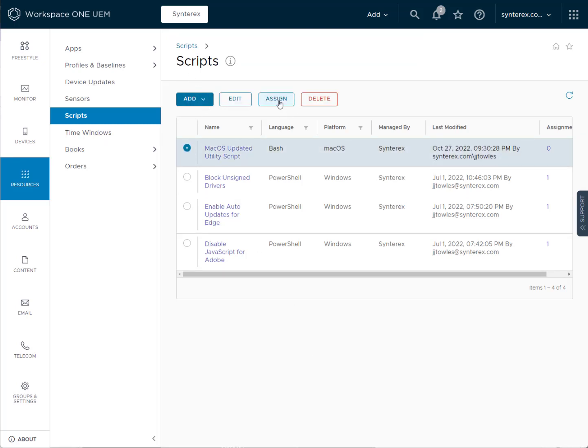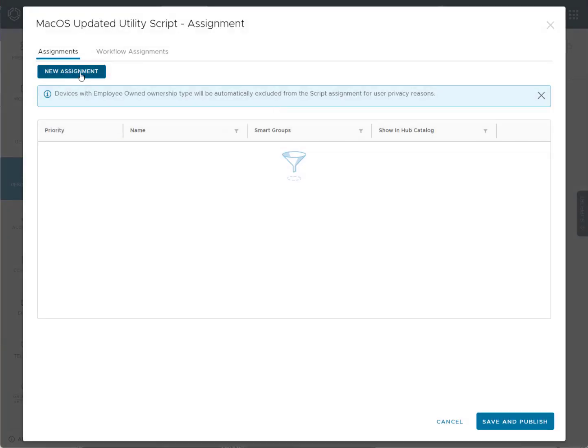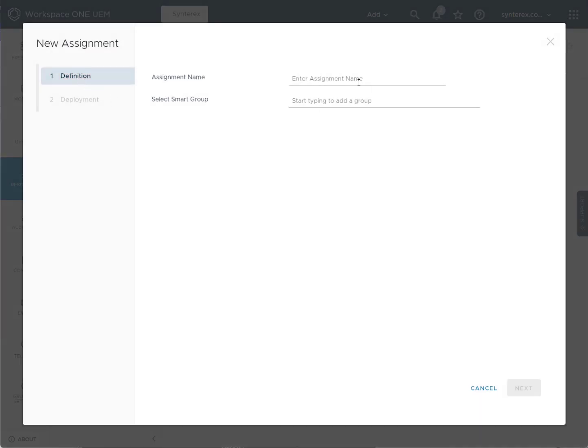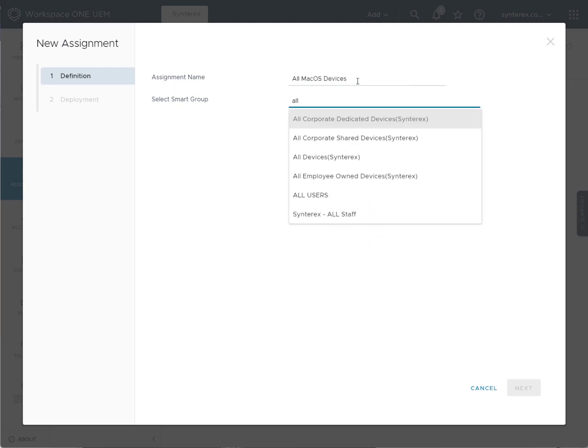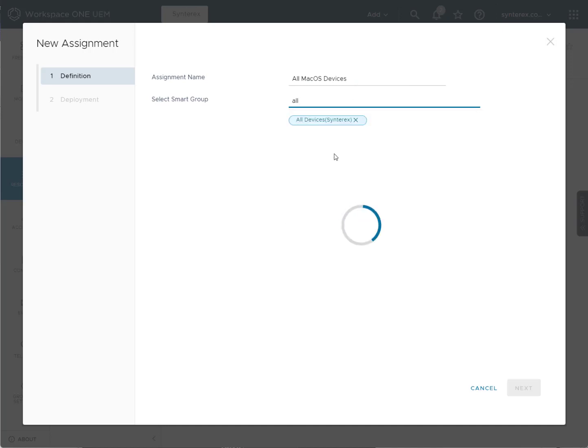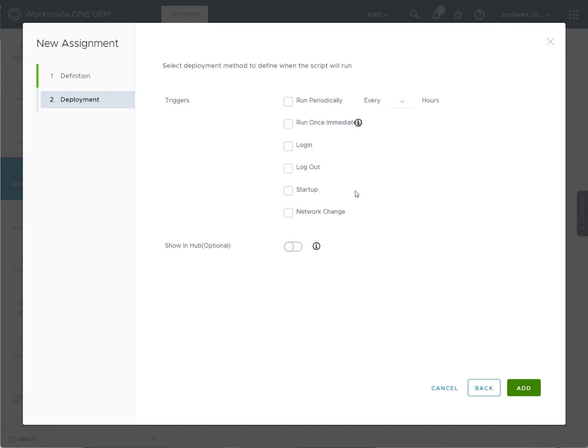Now the last thing that we're going to do here is just assign it out. So click on the button, click assign. New assignment. I'm going to call this all macOS devices. We're just going to do all devices. In theory, it doesn't really matter considering the fact that it's only going to work on macOS.